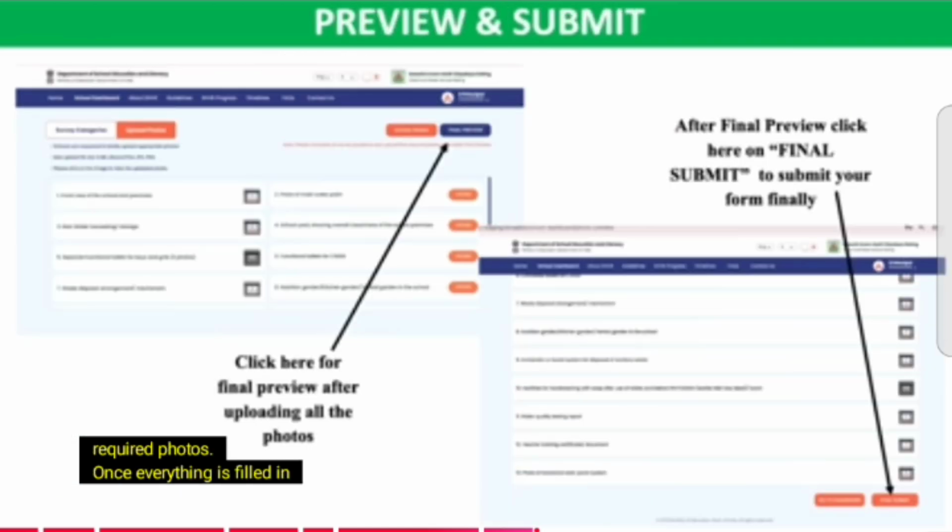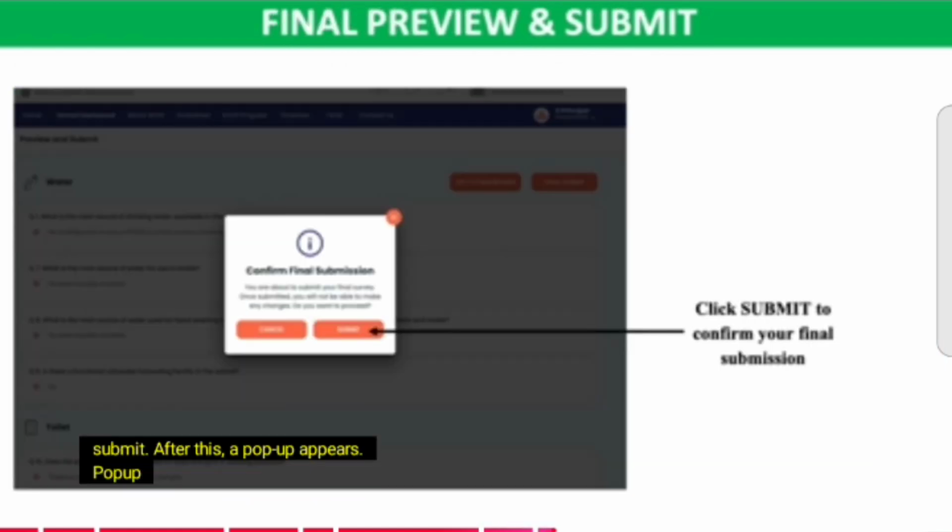Once everything is filled in and uploaded, preview the form using the Final Preview button. You cannot make any changes to your form after final submission, so preview it properly, and if any changes are required, then do it. If all looks good, click on Final Submit. After this, a pop-up appears. The pop-up asks for your confirmation for final submission, where you have to click Submit.